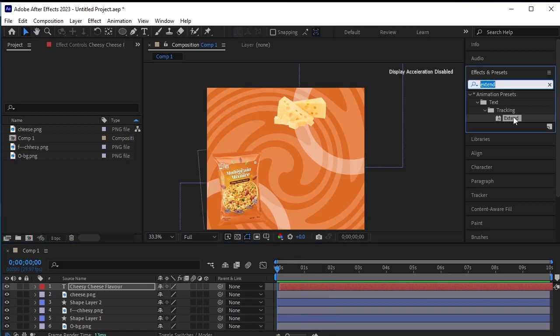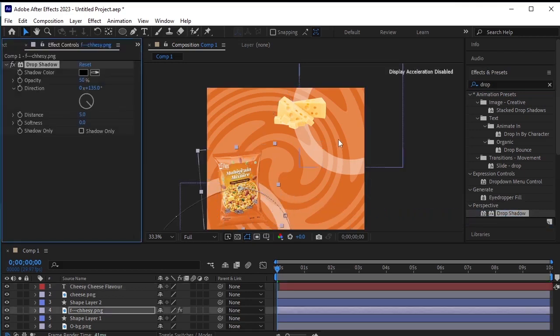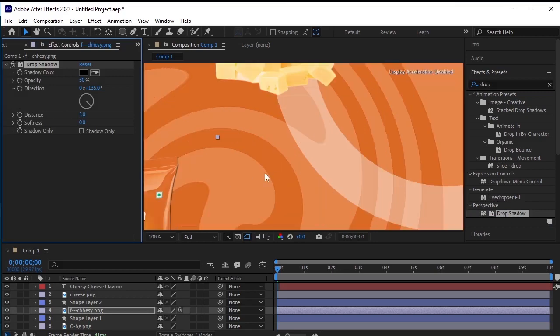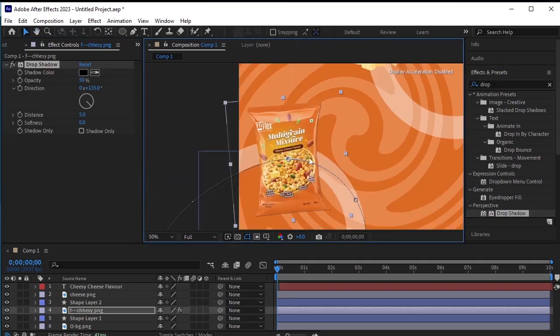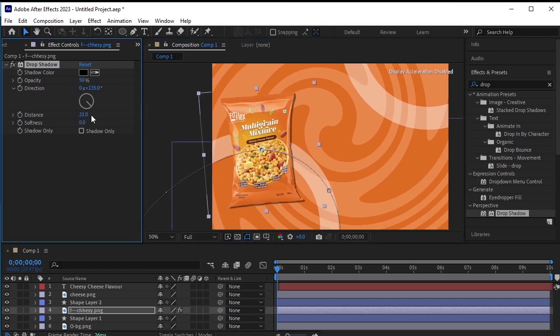Go to Effects and Presets again and search for Drop Shadow. Drag and drop it onto this snack layer first. Adjust the values according to what is required. Increase the distance, increase the softness, and adjust the direction.